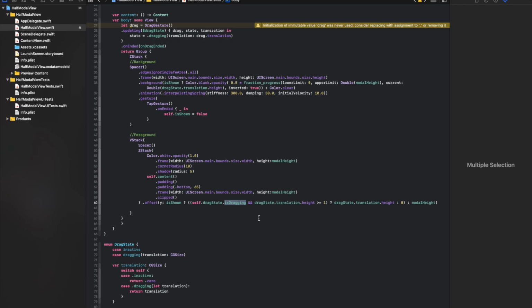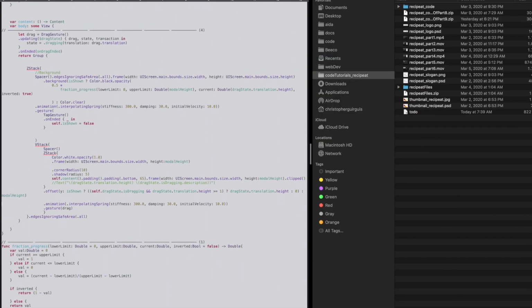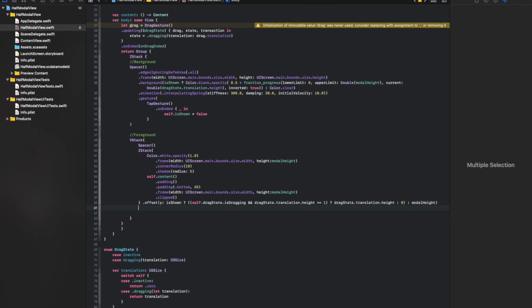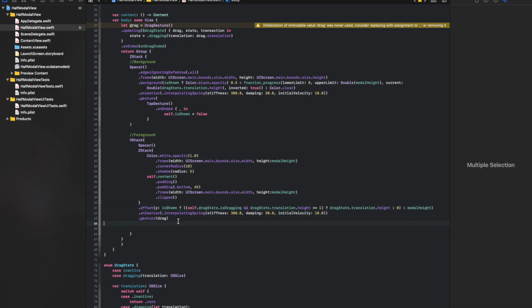Because if it is shown but I'm not dragging it, or if I am dragging it in the wrong direction, upwards, I don't want it to go up. I don't want it to get bigger. So I need it to be 0 here. So I'm saying don't offset it at all. That's what that means. So same thing. I'm going to do the animation, and this time I'm going to add the gesture of drag. So now I have officially added the drag gesture to this half modal, and I've animated this entire process.